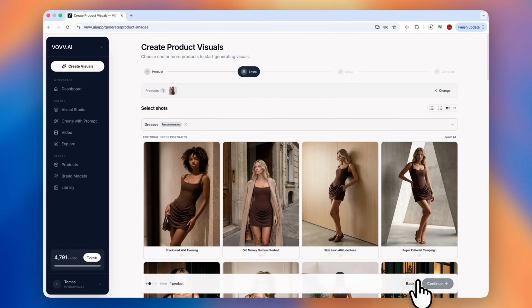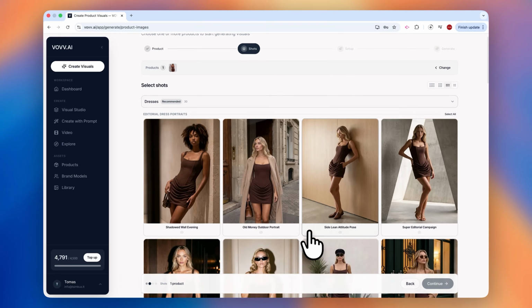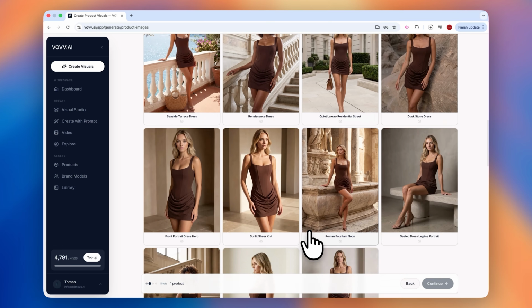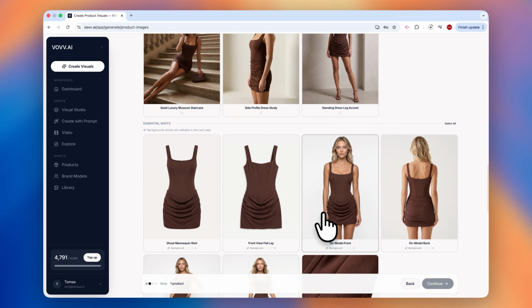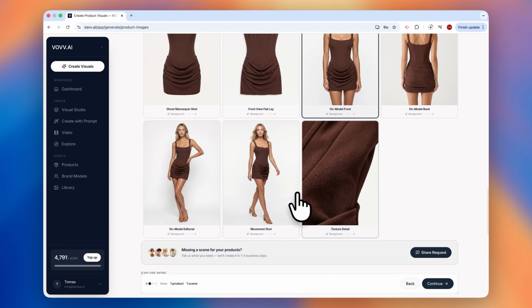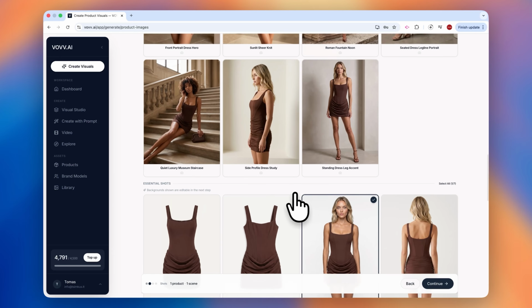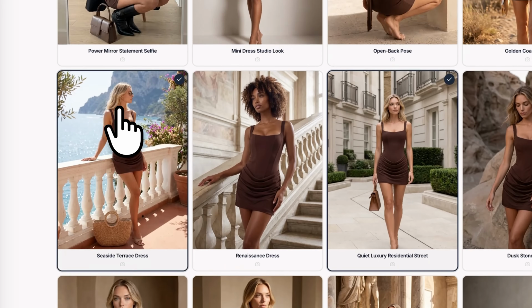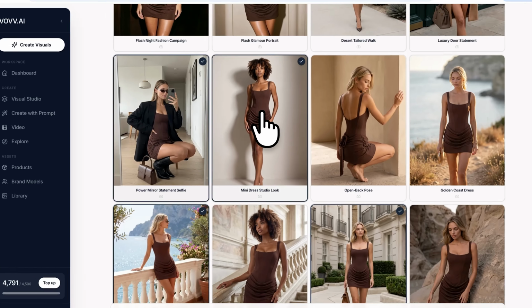Next, move to the Shots step. Here, VOVV.AI recommends shot types based on your product category, so you do not need to figure everything out from scratch. You can select clean product shots, realistic on-model looks, movement-based images, close-up detail shots, and more creative brand imagery.